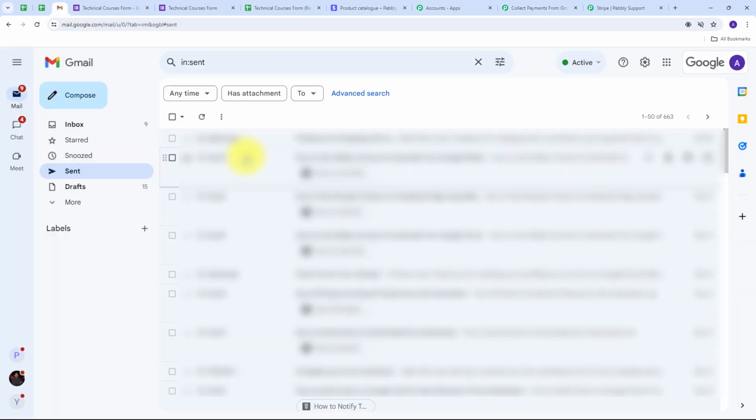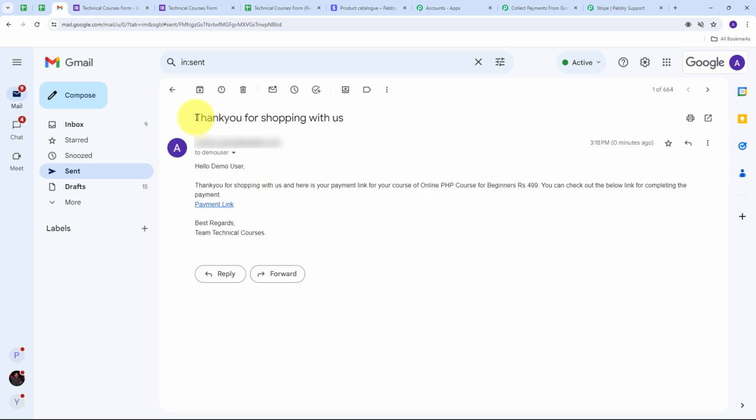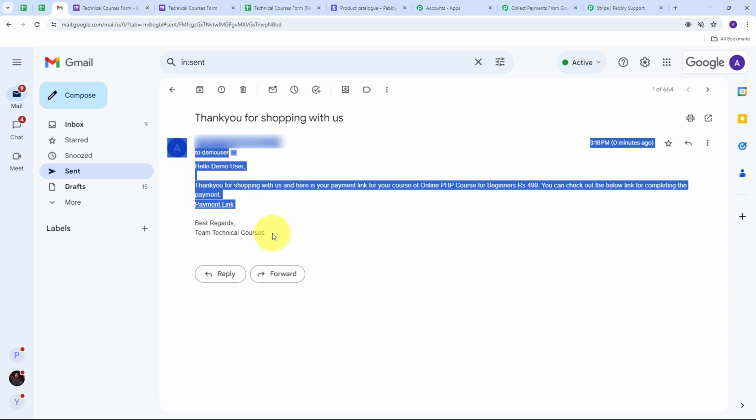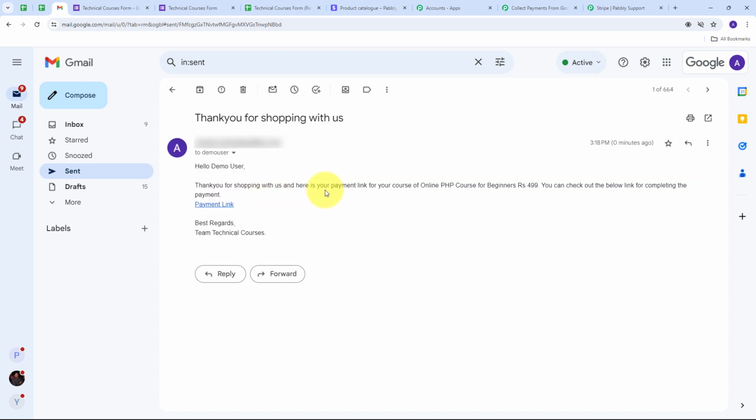And here in Gmail, I'm on this send section. And here on send section, we can see I have sent this email automatically to my customer. So I'm going to open this. And here this is my email. So my email subject is "Thank you for shopping with us." And I have this email that says, "Hello demo user. Thank you for shopping with us, and here is your payment link for your course of online PHP course for beginners, ₹499. You can check out the below link for completing the payment."